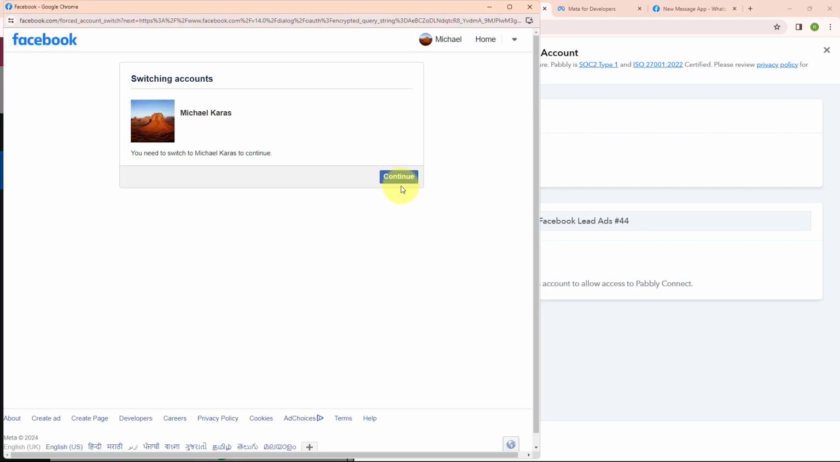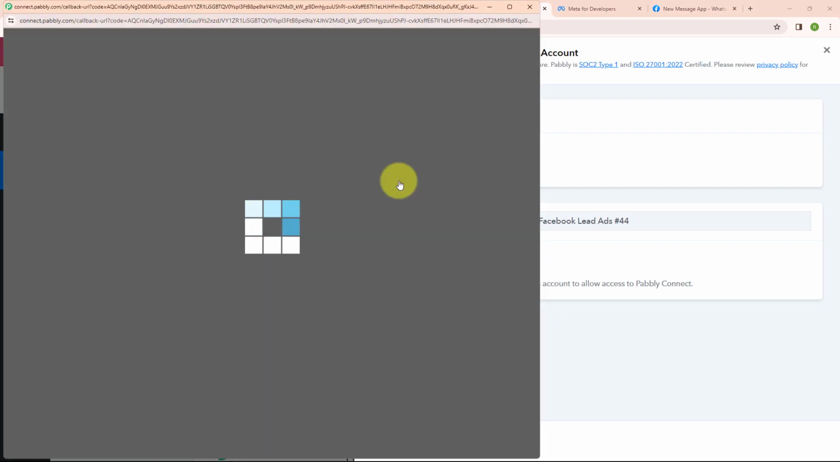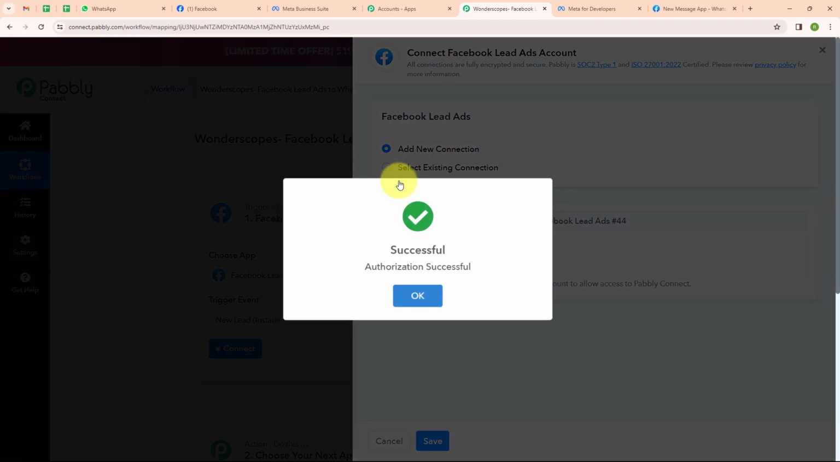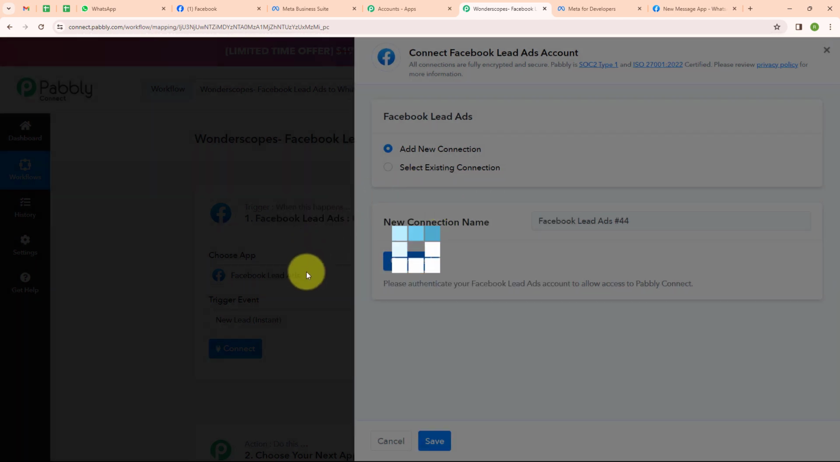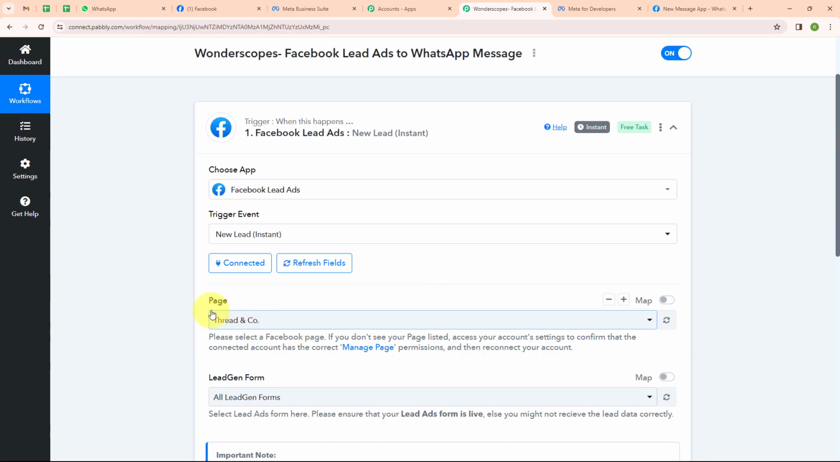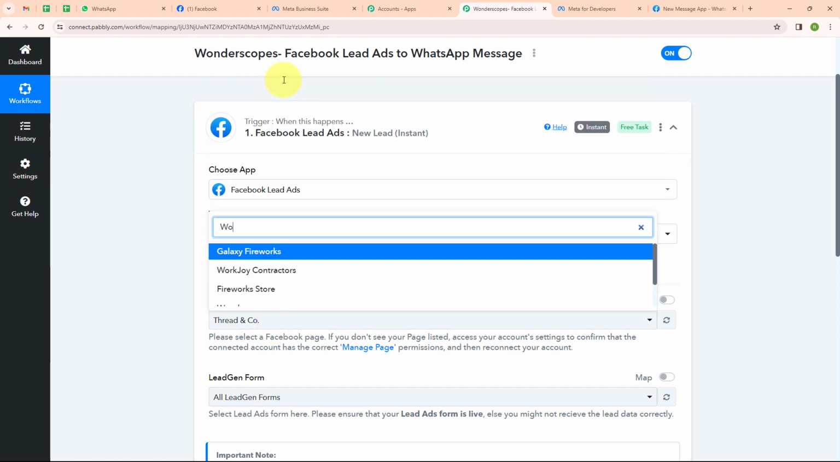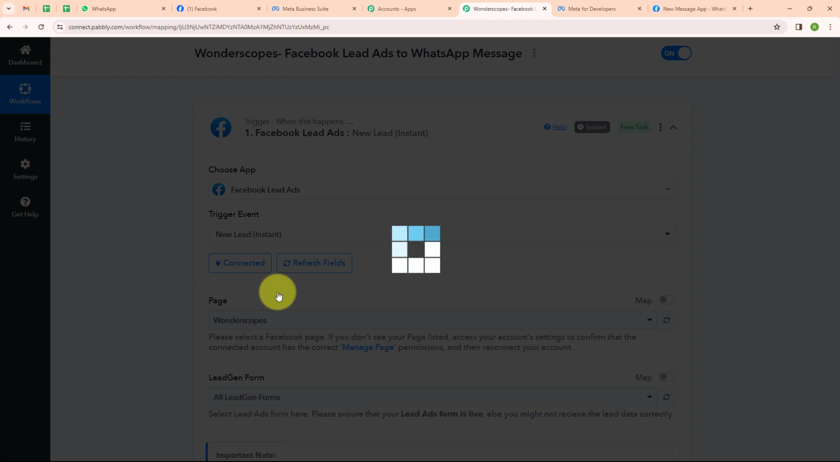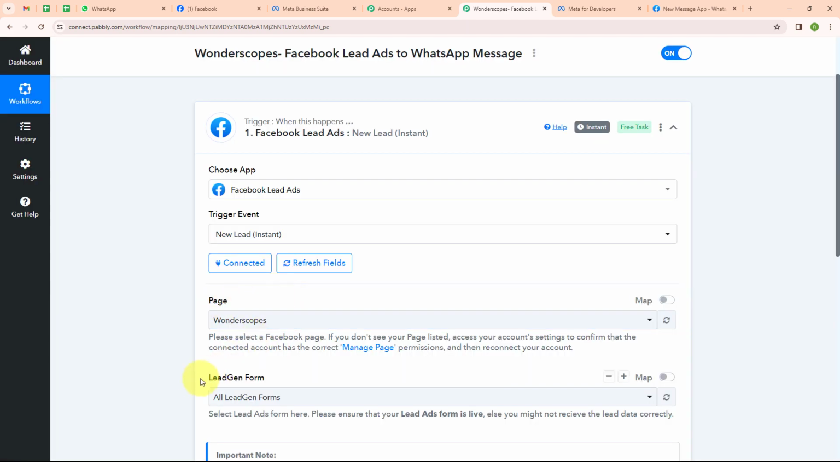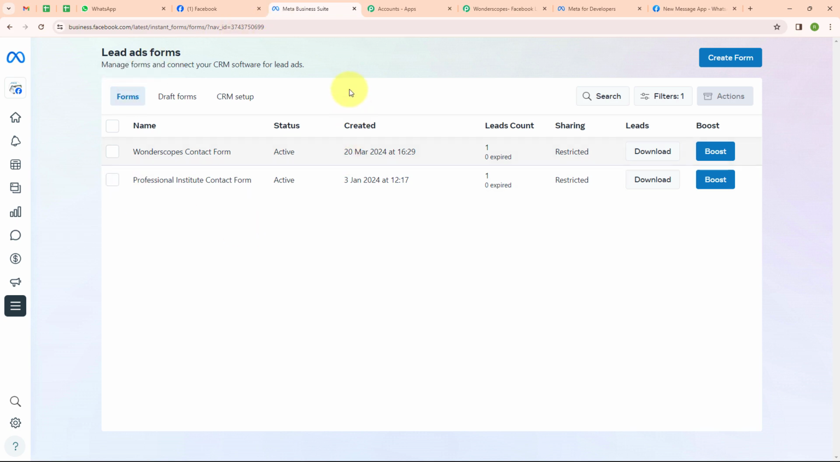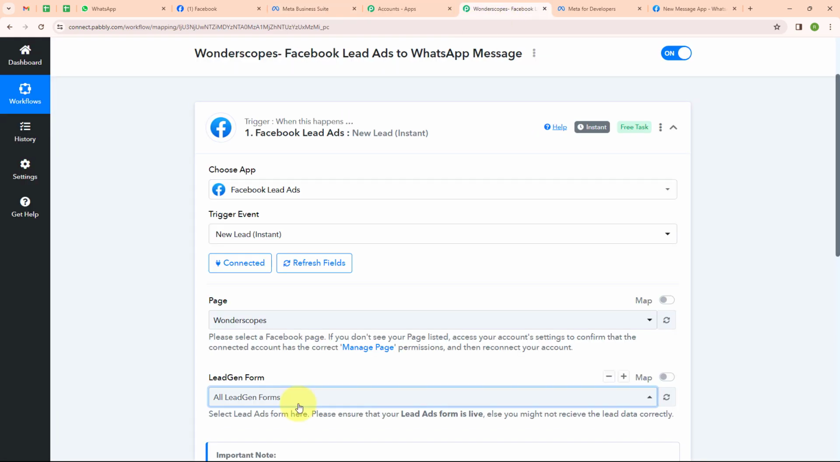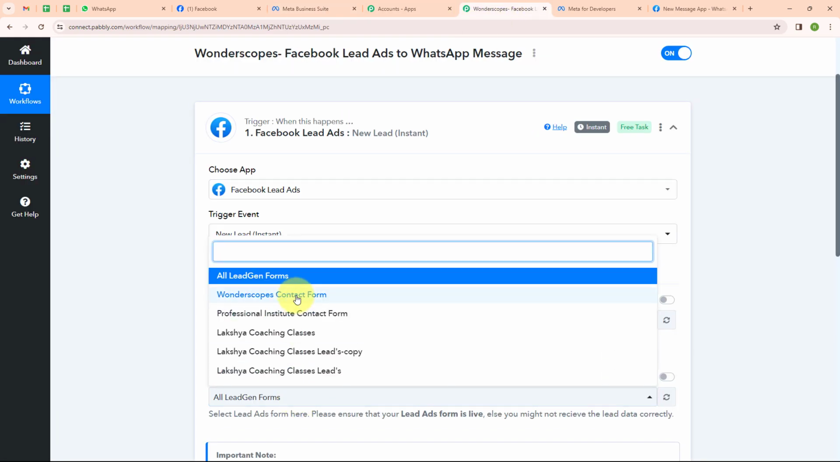Here I'm going to select my Facebook account. And authorization is successful. Now moving forward, here it is asking me to select my page. Here I will search for my page, which is named Wonderscopes. After selecting the page, it is asking me to select the lead gen form. So here in my Meta Business Suite, you can see all the lead ads forms which I have created for my use. You can also create your own lead ad form as per your need. And now going back to Pably, here I will select my lead gen form as Wonderscopes contact form.